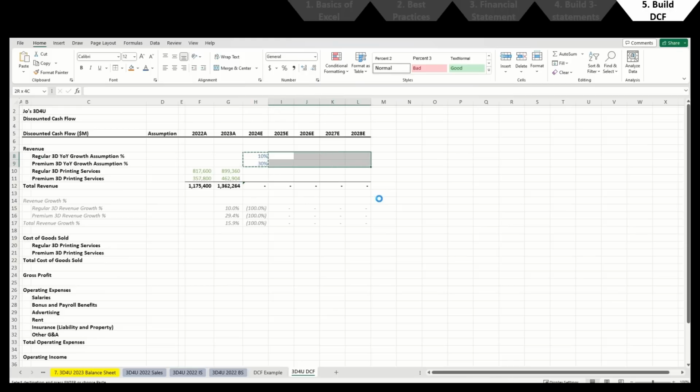We also know from the assumption that by the 5th year, which is 2028, the growth rate will reach 3% for both regular and premium. So let's put 3% for 2028. And how we taper the percent down to 3% will be strictly based on our analyst's judgment. We can either make them decline in equal amounts every year, or we can have a slower decline earlier. For regular, I will put 8% in 2026 and 5% in 2027. And then for premium, I'll put 10% in 2026 and 7% in 2027.